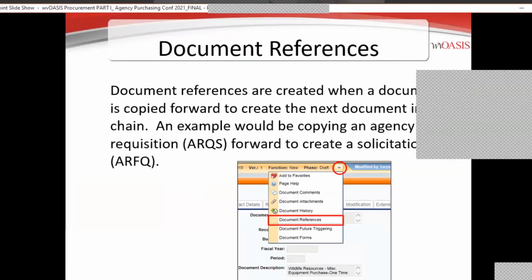Document references are created when you copy a document forward. For example, going from the requisition, the next thing we're going to look at is copying forward to our solicitation document. When you copy forward to create the next document, those references are populated for you as you go through the various stages. So even when you get to the award document, you're going to have document references back to your solicitation and back to your requisition.